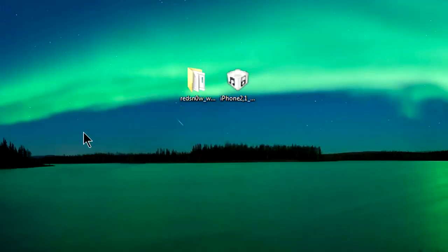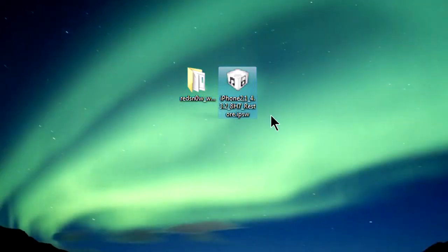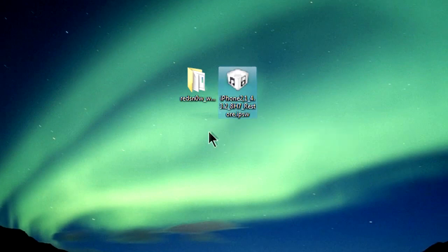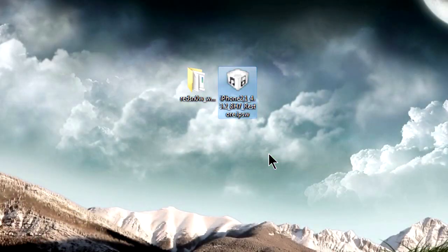Alright, as you can see here, we have Red Snow and the iPhone firmware. Now what you gotta do is download the 4.3.2 firmware only. This is the way to trick the Apple device into thinking it has 4.3.3. I'm gonna repeat this again. You're gonna update your iDevice to 4.3.3. But before I begin, well, I'm messing up already.